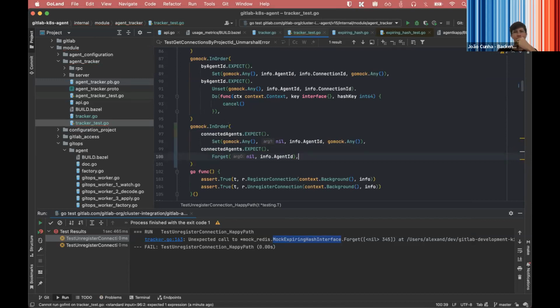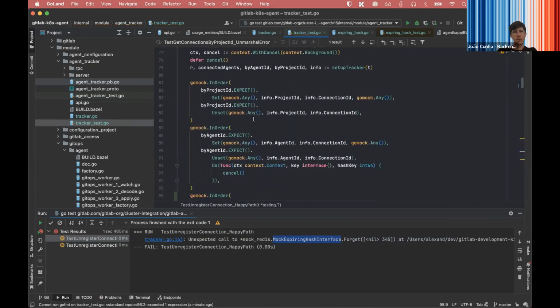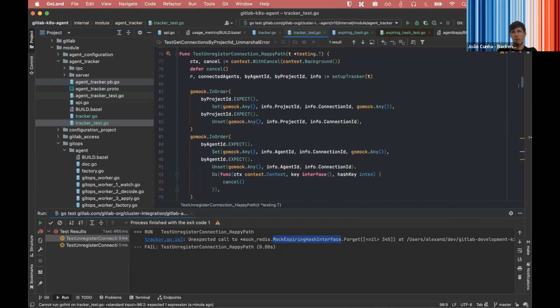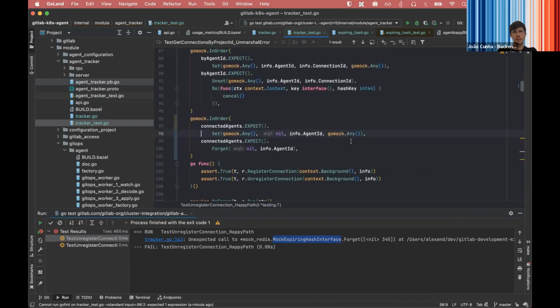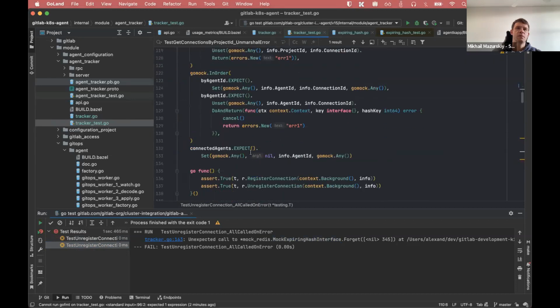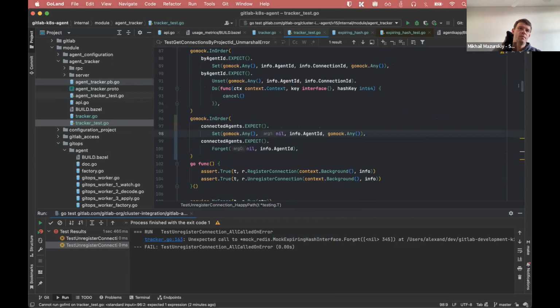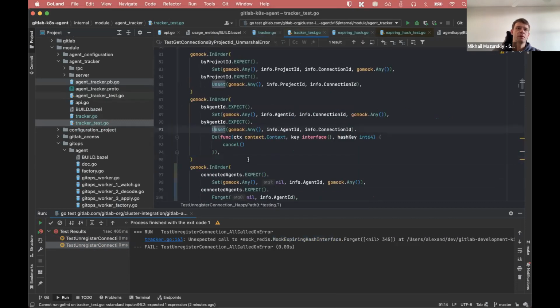Okay. So we tell the framework that there will be two invocations in that order. And the same thing above. Does it make sense? Yes, it makes sense. Well, and now probably the same thing in the other method, in the other failing test. You can just copy the whole thing. Copy paste, yeah.